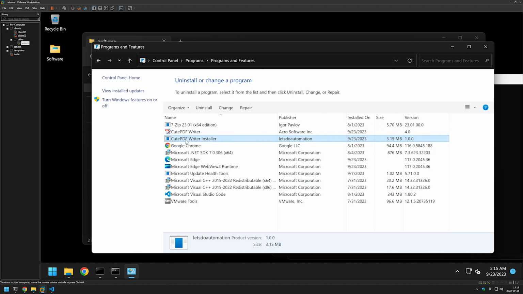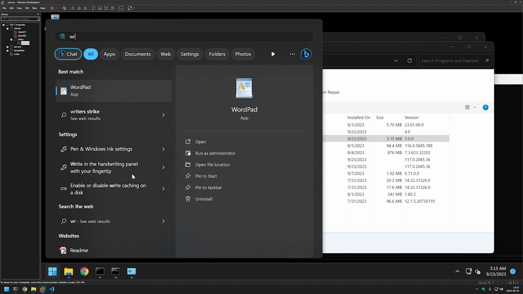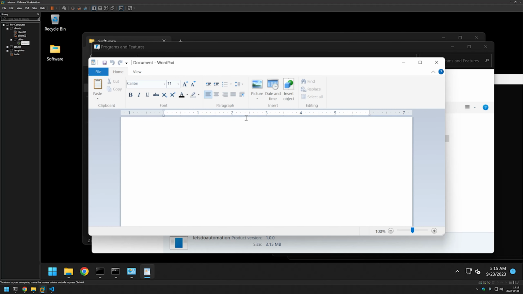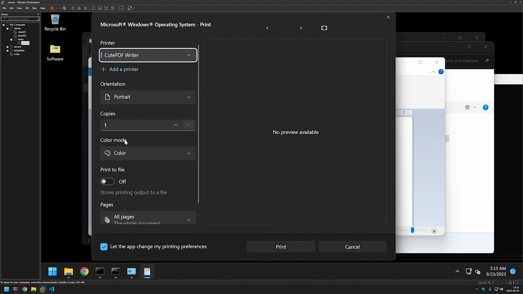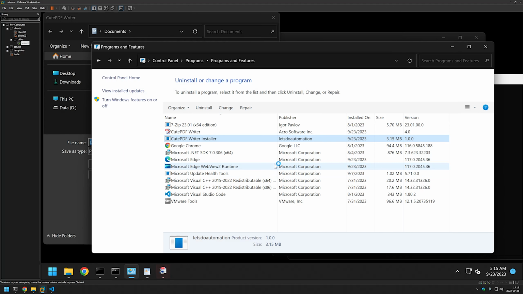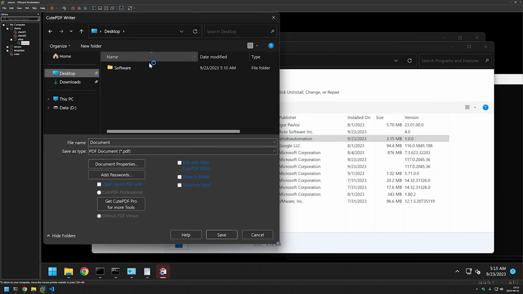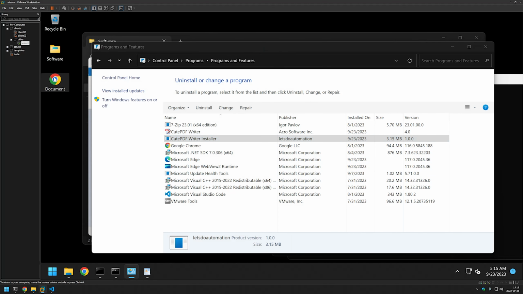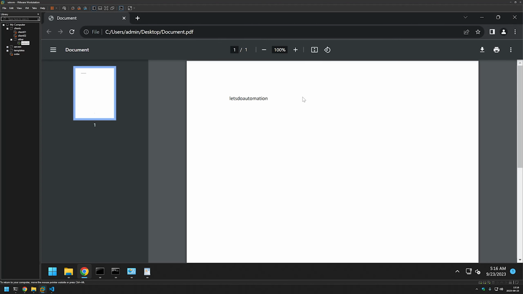So now let's see if the CutePDF Writer is working, and for that I will open WordPad. Let's do automation, then go to file, print, and as you can see, we have CutePDF Writer printer. And if I print, we get this window right here, and now we can save our PDF file. Let's open it, and it seems to work just fine.